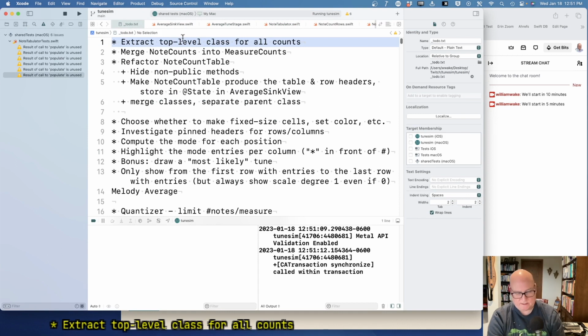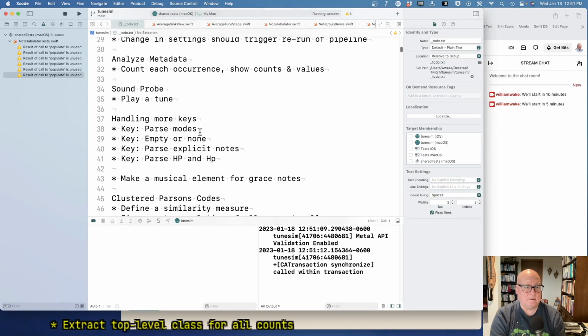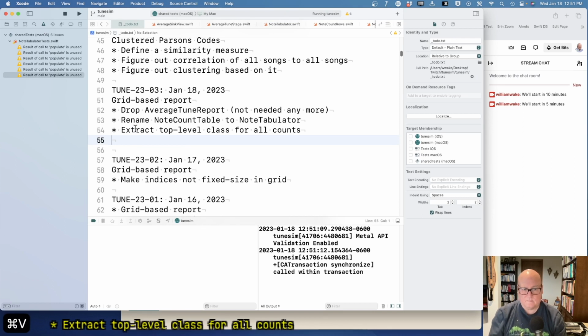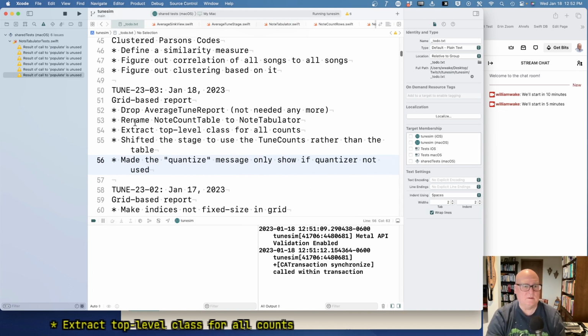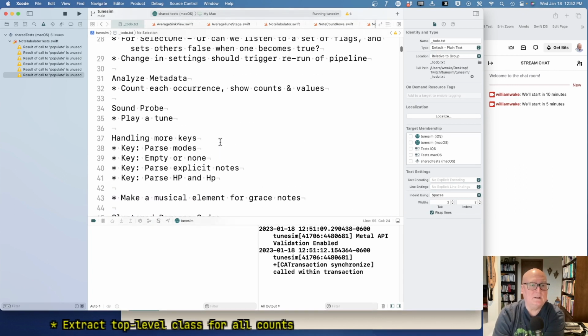Extract top level class. Yes. We shifted the stage to use the tune counts rather than the table. And we made the quantize message only show if quantize is not used. Good. All right.